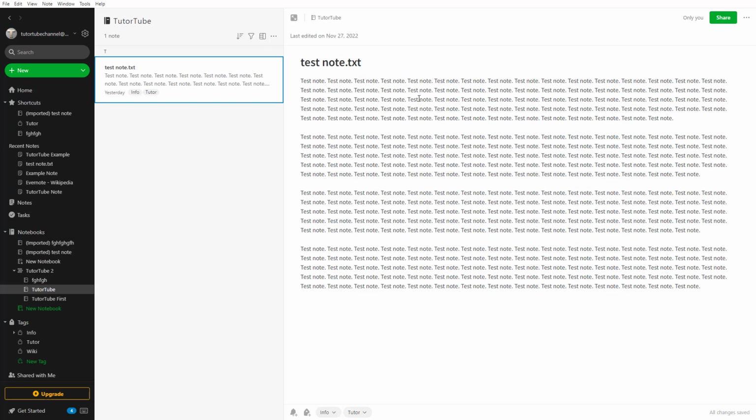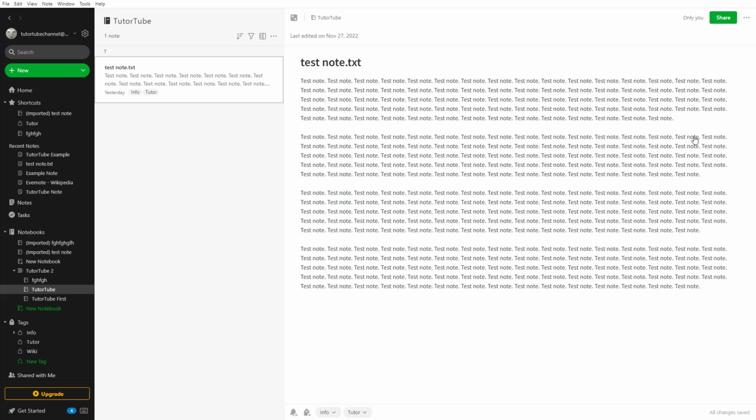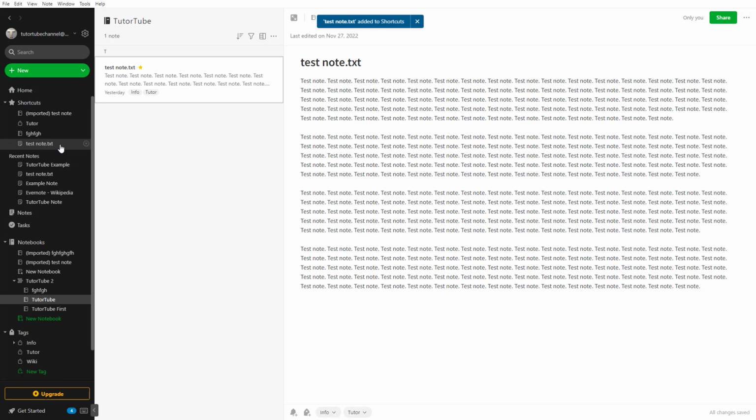If I were to go onto the note options as well, by going on to the more actions button, then over here as well you can see add to shortcut is an option, and you can see the shortcut has been added over here just like this. So that is how you can utilize shortcuts and then manage shortcuts inside of Evernote.